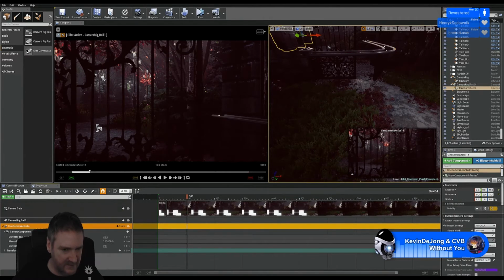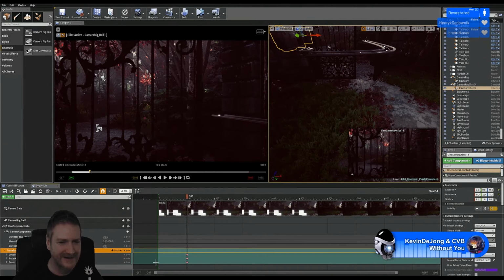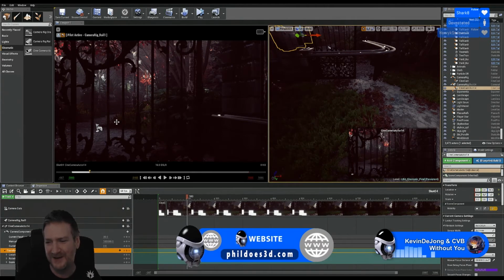Select our camera and add a keyframe. I'm just going to open up the transform to make sure it did add all my keyframes properly. Yes, it did. You don't have to, I just like to double check. So before, the camera will be paused for 1 second before it starts to move through the gate.